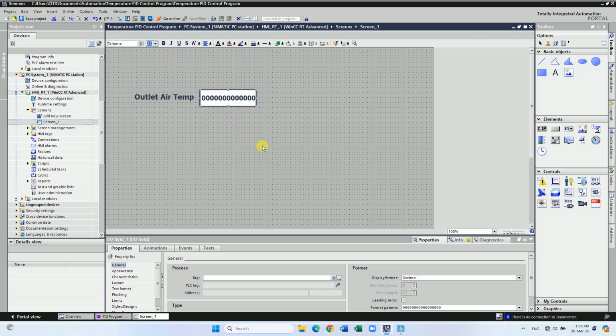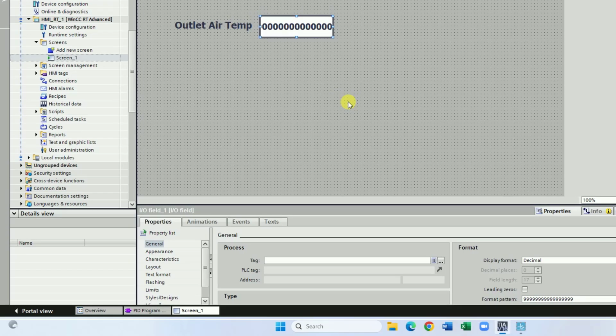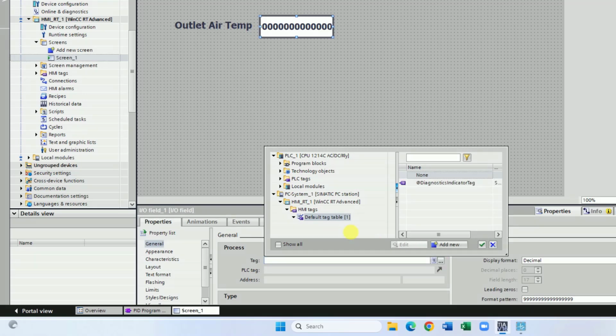Now we have to link the tag for this I/O field. In the Inspector window under the Properties menu, go for General tab and click a selection field for Process Value I/O tag. The window for tag selection has appeared. For handling PID parameters, a data block has been created in the list of PLC program, so we can select tag for this I/O field from this data block.